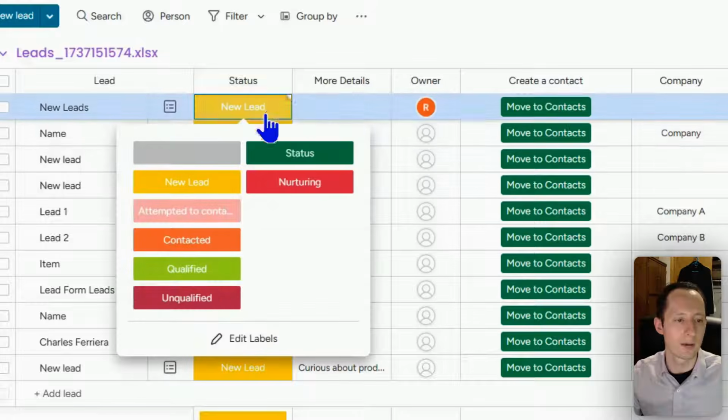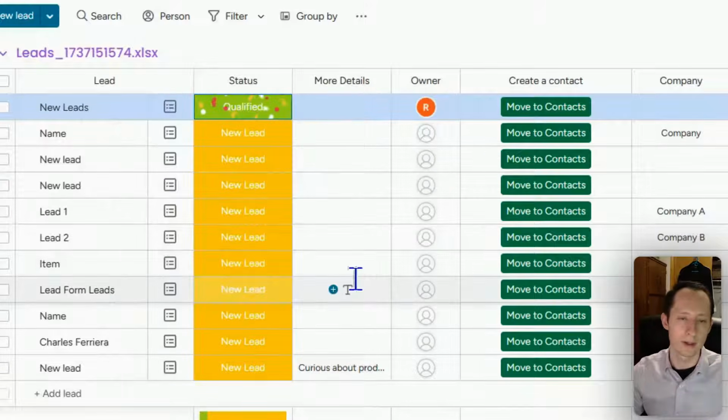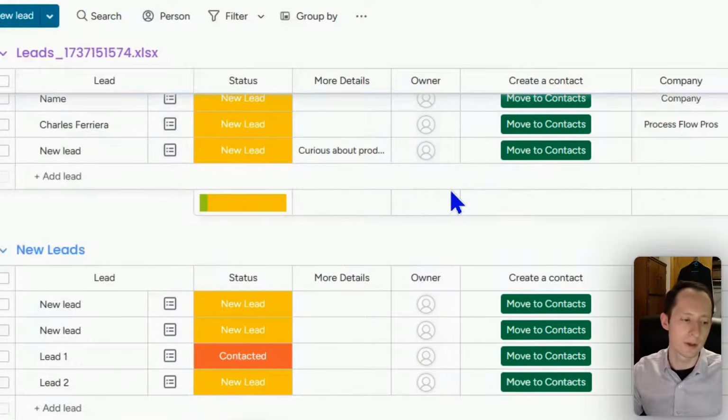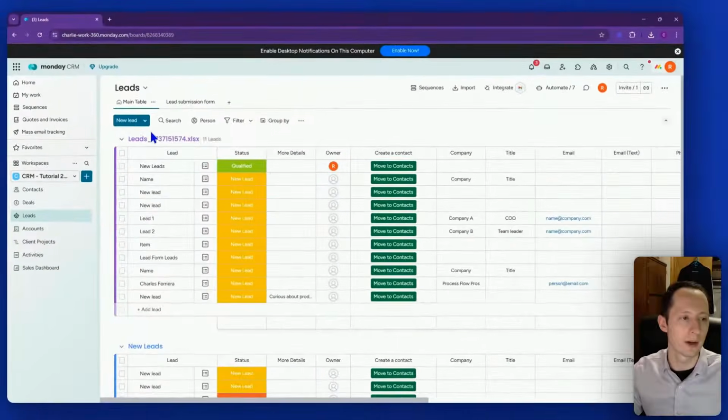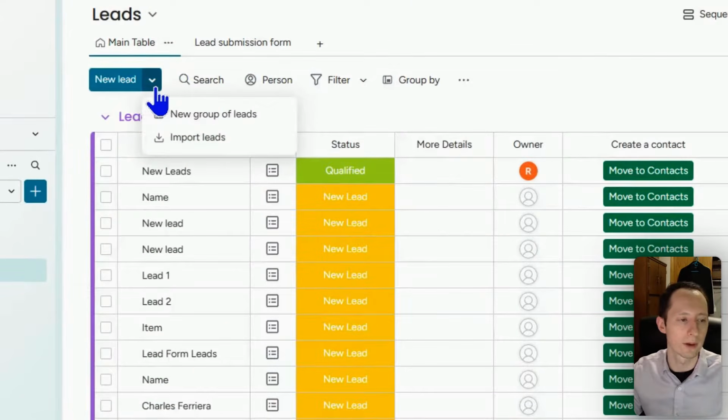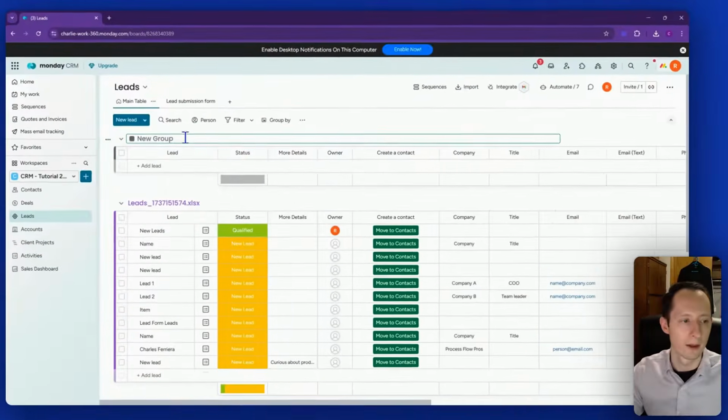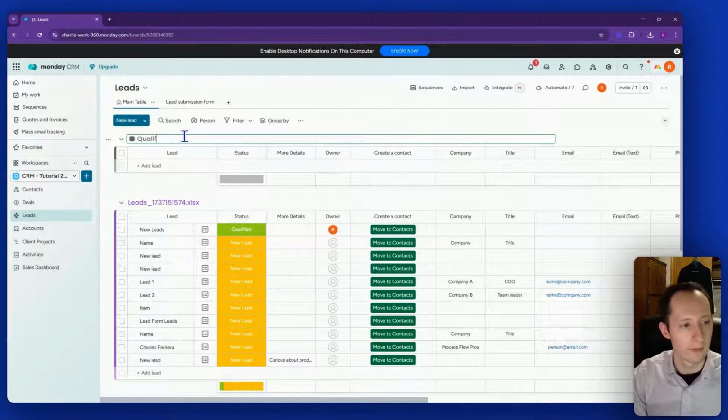So once you've qualified a lead, where does it go? So you have many options. You could always just come down here. You could create a new group. So if you click through the arrow here, you could do new group of items, and then you could say qualified leads.